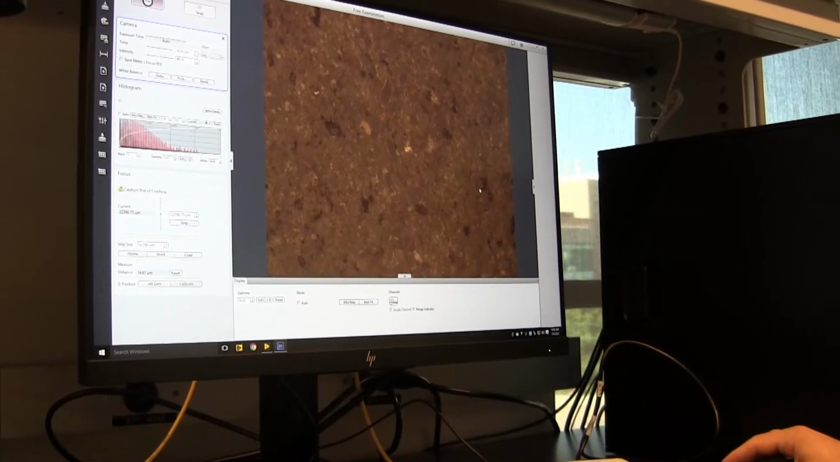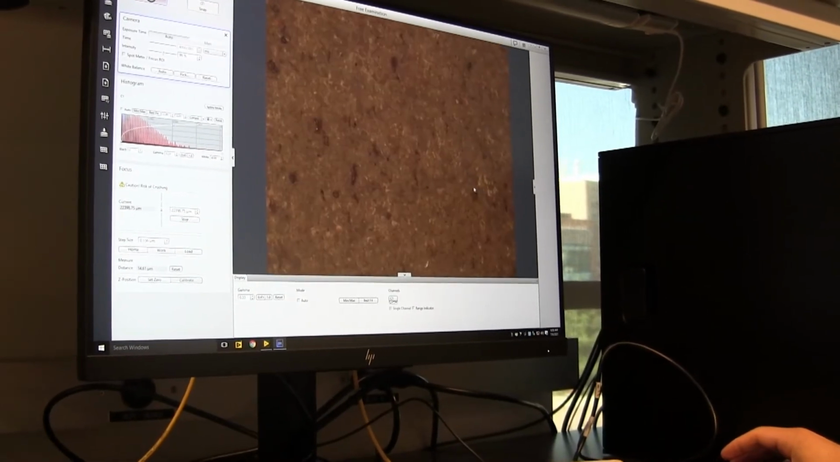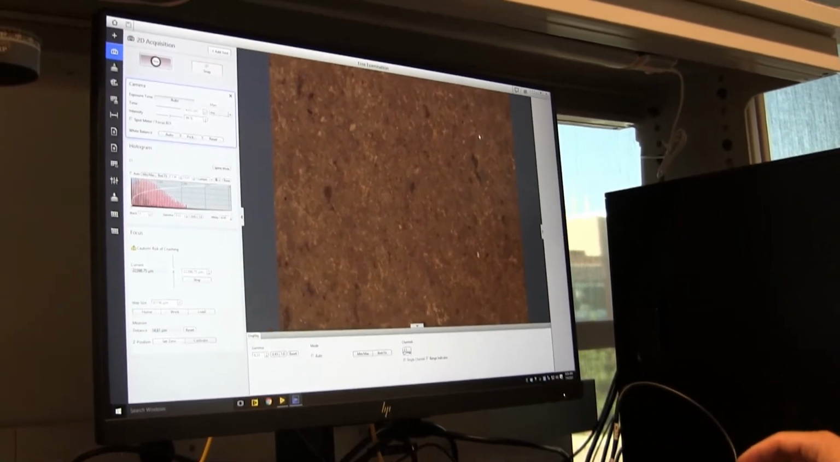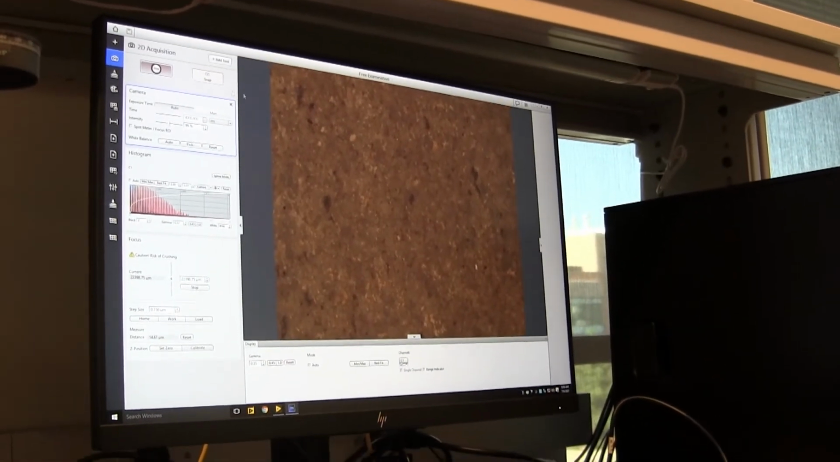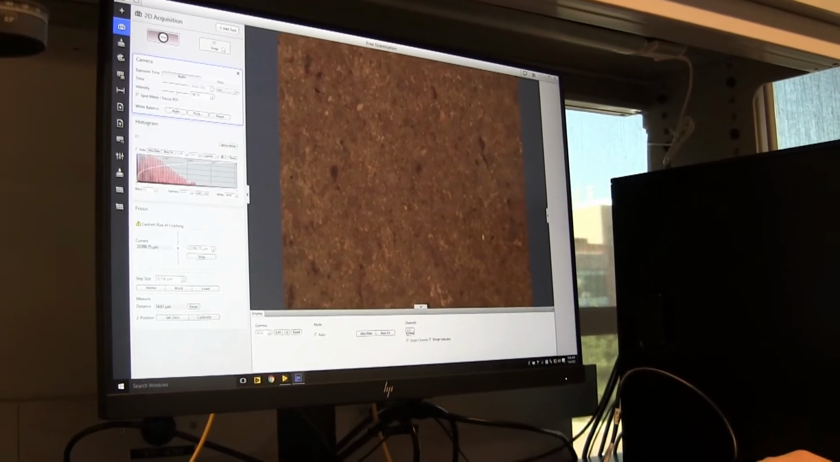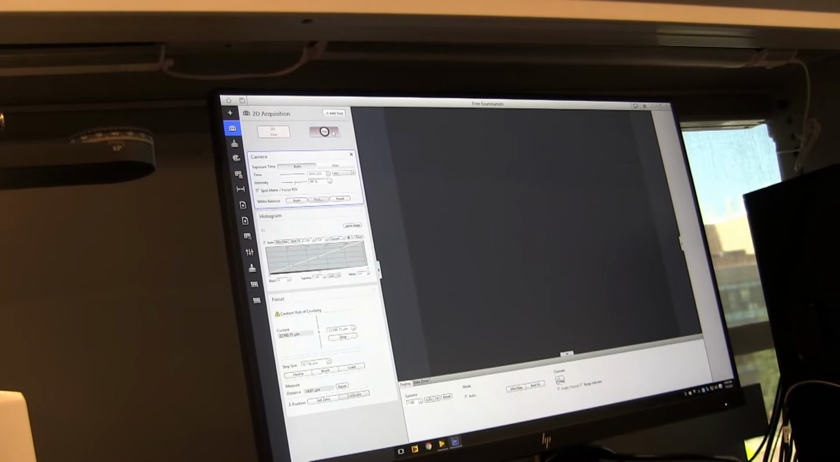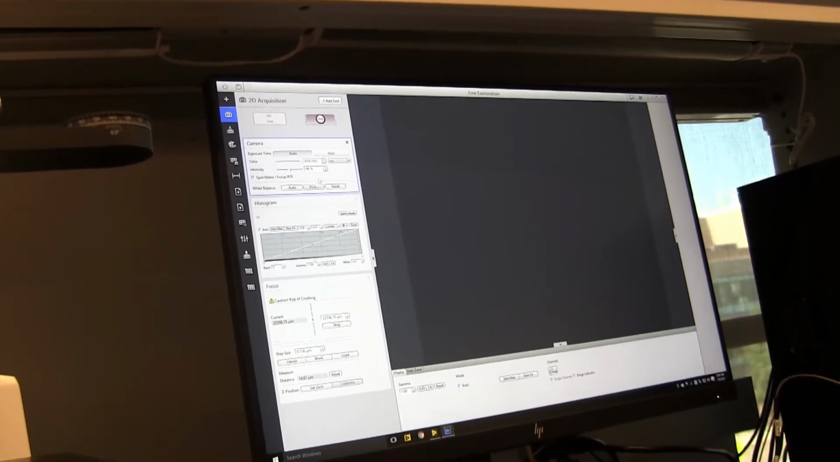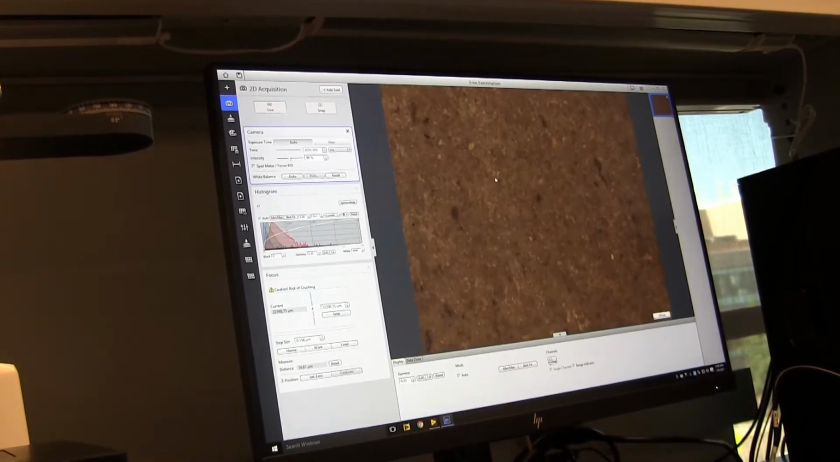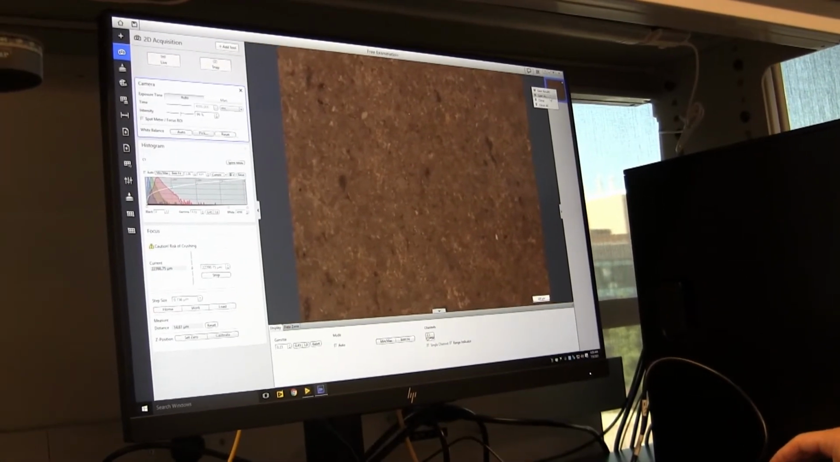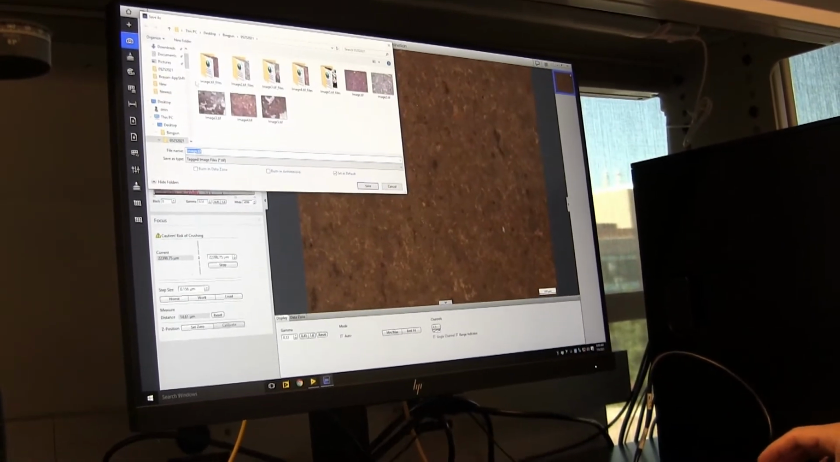Yeah, and also you can navigate around your sample if you want, just by clicking wherever you go, in addition to moving XY from here, but this way is easier. And if you want to take any snapshot, you just click snap. You don't really need to play with anything here, and then you have your image. If you want to save it, you can save it as you wish, wherever you want.